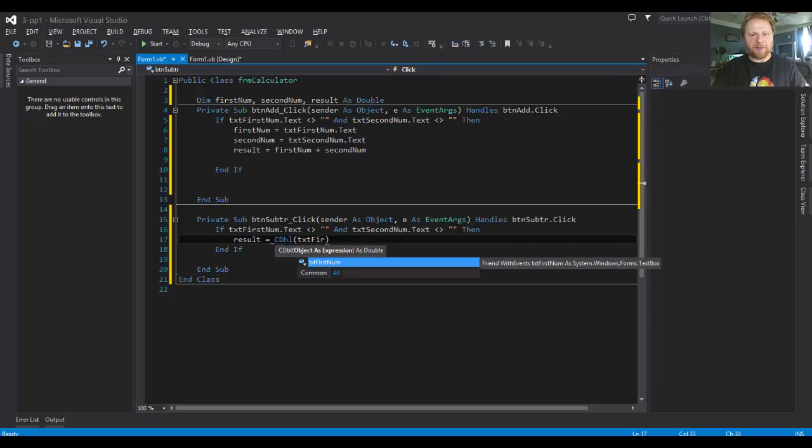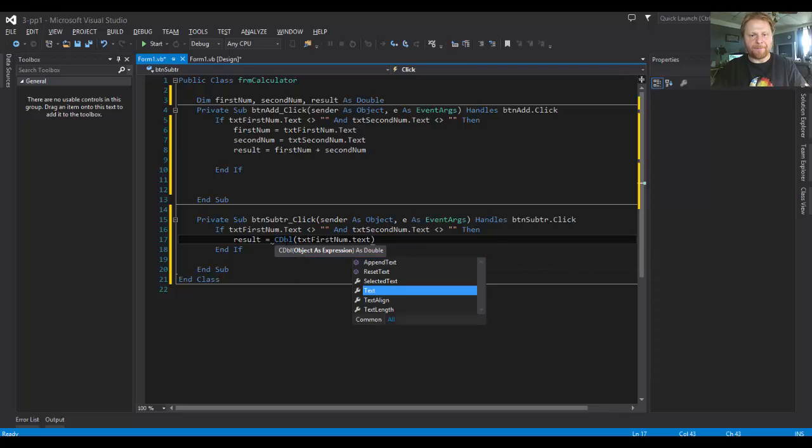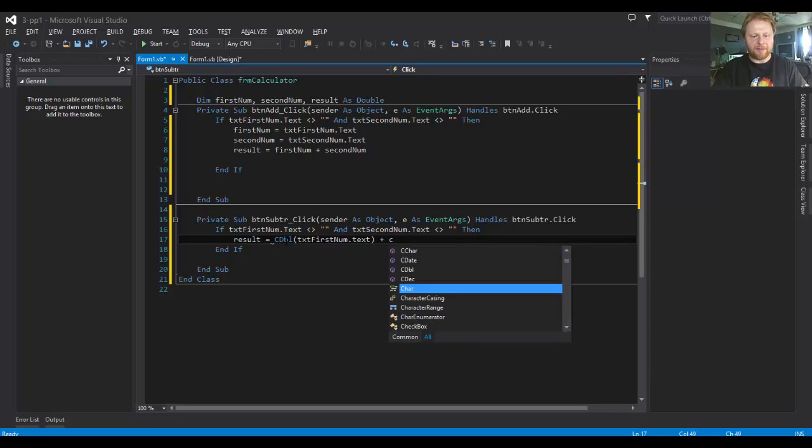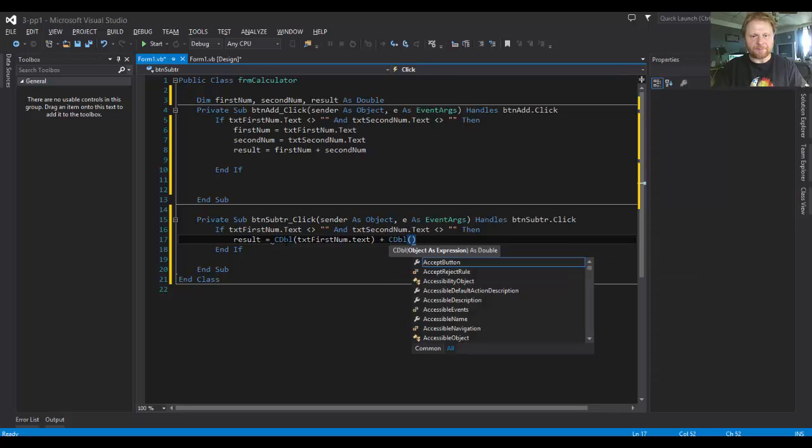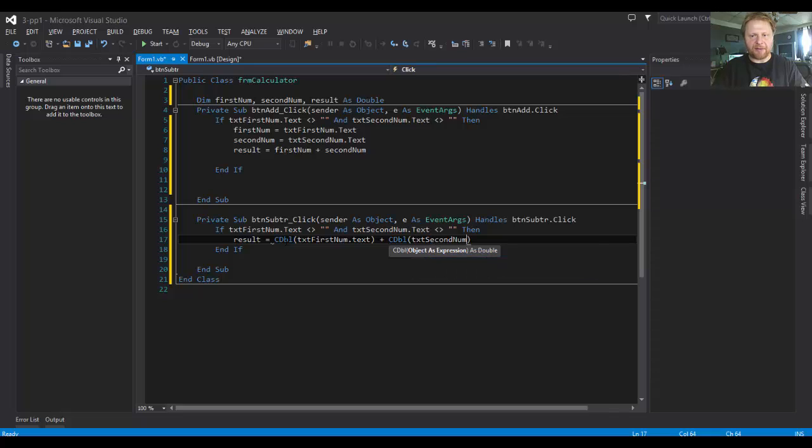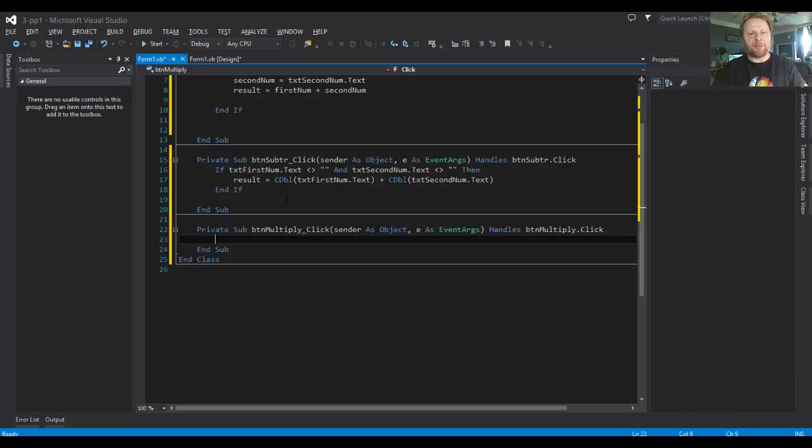Otherwise, text box holds strings. Plus text box second number dot text. So now you have it in two ways, using variables and using direct conversion to double of the value that is entered in the text box. It's a little shorter. And let's do the same with multiplication.